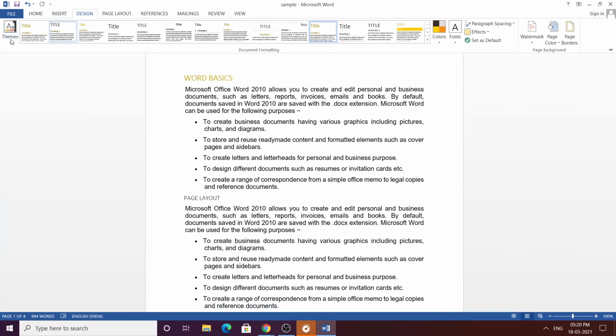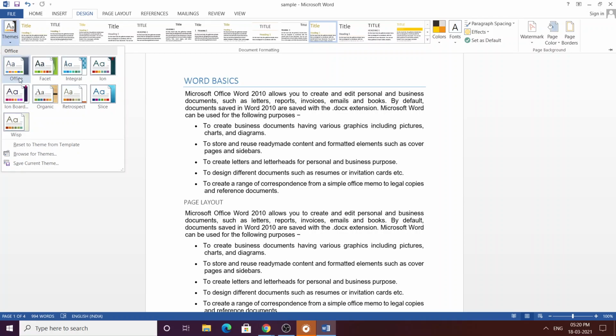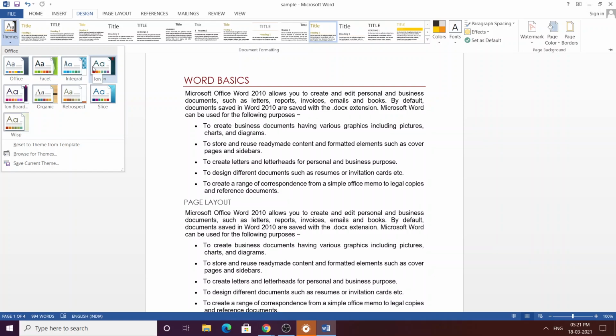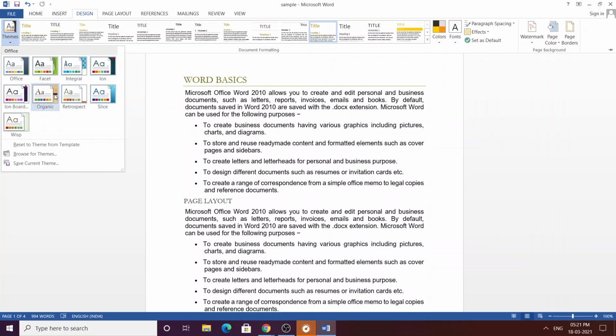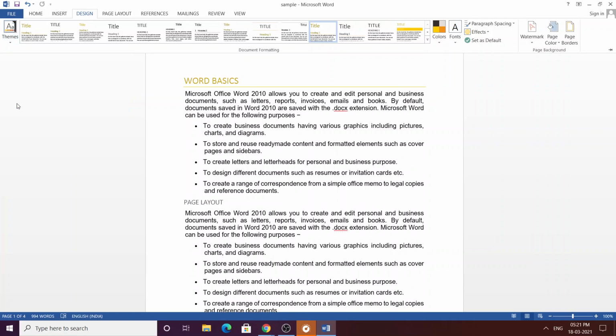So under the Design tab, first we have the Themes option. Select a theme. Move your mouse over each theme. We can see what changes will be made in the document when we select that particular theme. I select this Ion Board theme for this document.